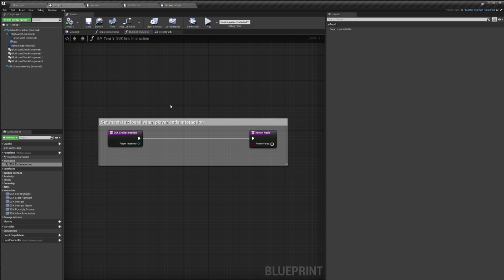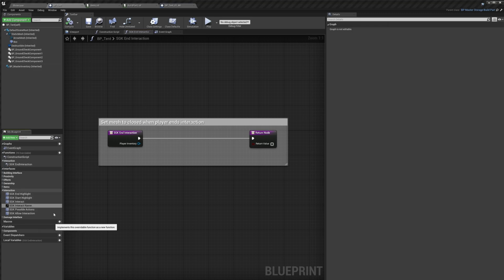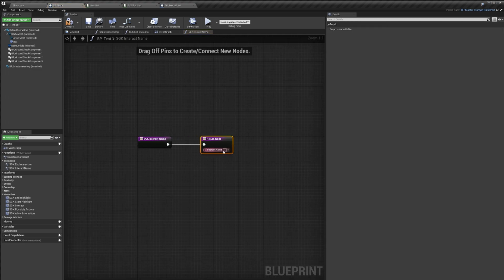Now there's one last thing I want to show you before we jump in and test our tent, and that's our interaction settings down here. So under interfaces in interaction, you'll find the interact name. If we right click, we can implement function. And in here, we can set the build part name, which we'll see when you look at an object that's interactable, you get the little name above your crosshair. This is the name that will be there. So I'm going to set mine to tent, and I'll show you what I mean in game.